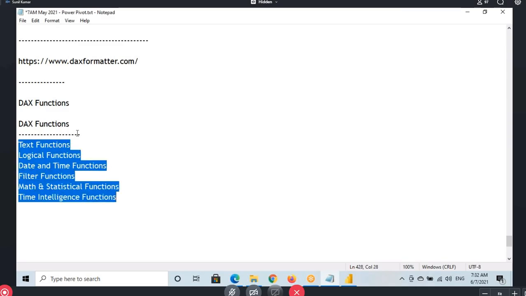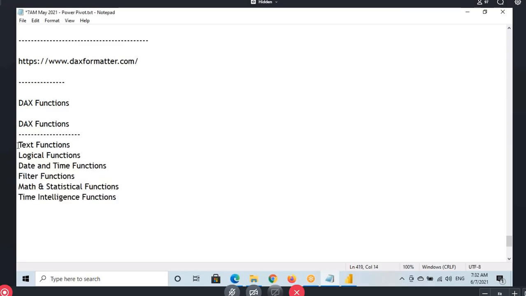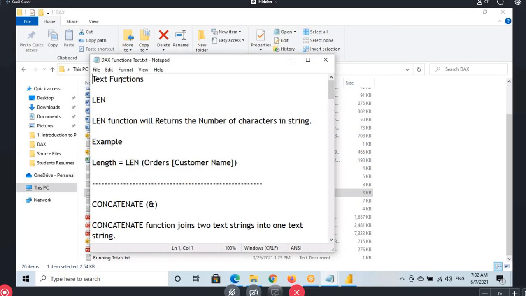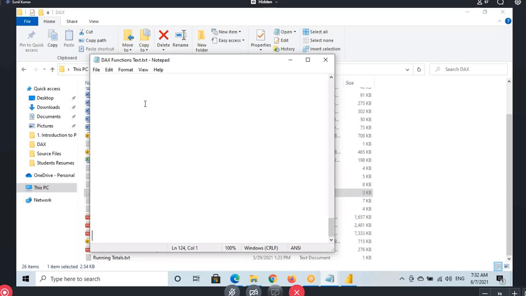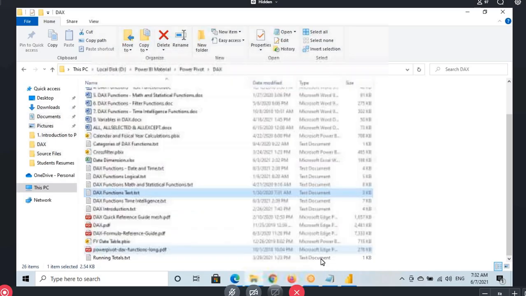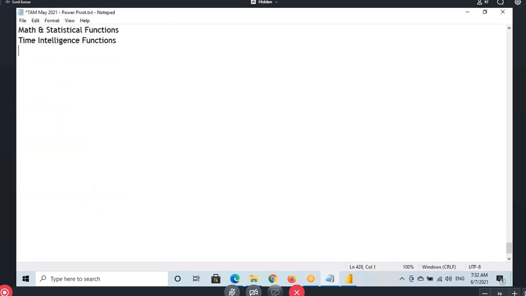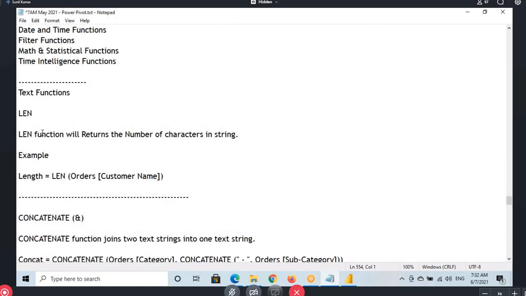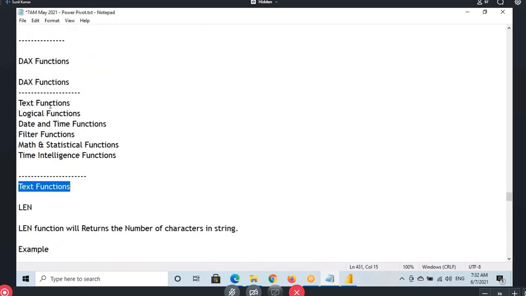So we'll start discussing one by one. First, we'll start discussing text functions. What are the different text functions we have? How to use them? Let me show you guys. I'll copy some notepad here and paste it here. First, we'll discuss a category of functions called text functions. We'll start with simple text functions, and slowly we'll discuss other functions.